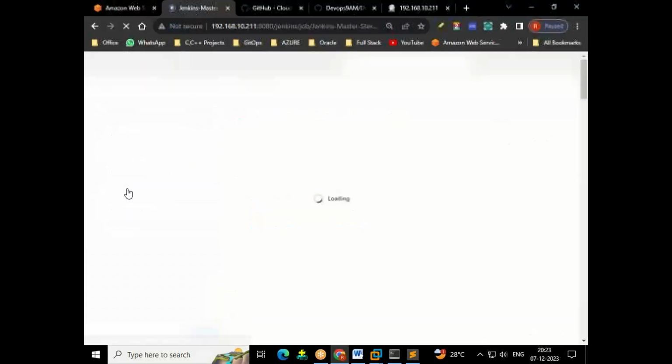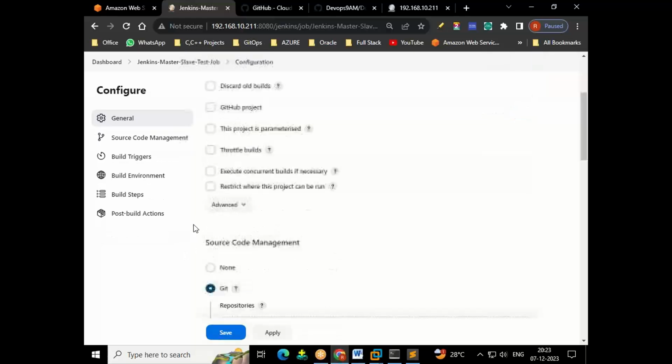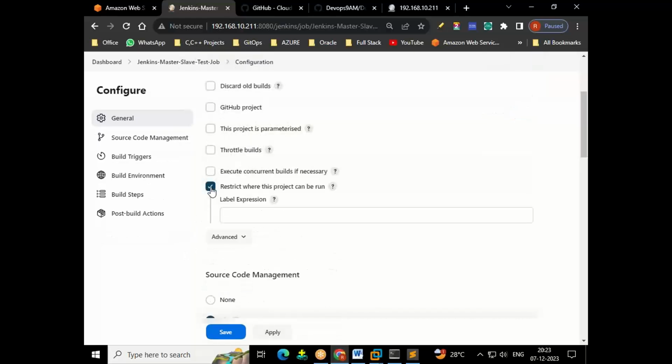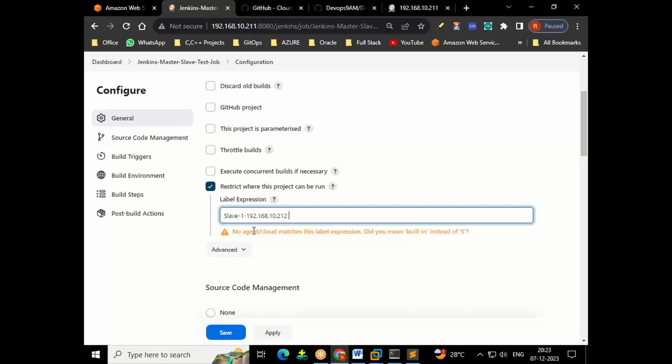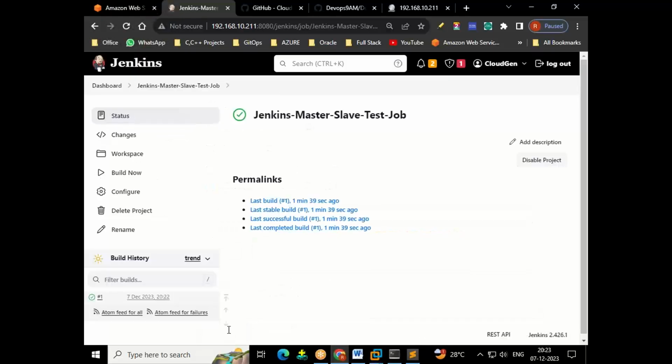Configure. Now come here. Click on the restrict here. Now you can see, guys. What is that? Slave. See, guys. Okay. Select this one. Yes. No agent could match this label expression. Of course. Okay. Do you mean built-in instead of that? Yes. Of course. We named that node with only one character, so that it is asking. Yes, no problem here. Save this one. Now you can see, guys.